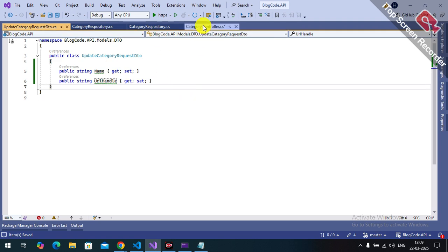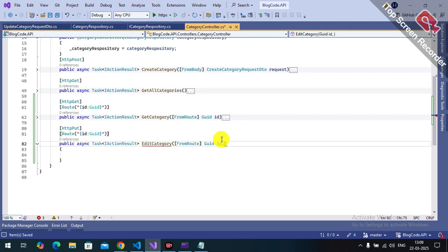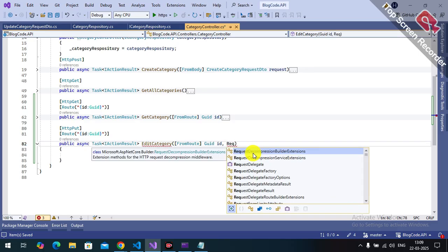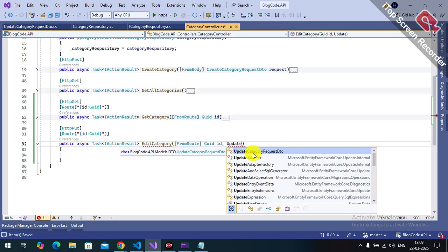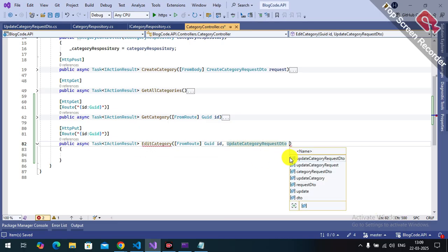Okay, now we will come here and pass here the update category request DTO as the request.